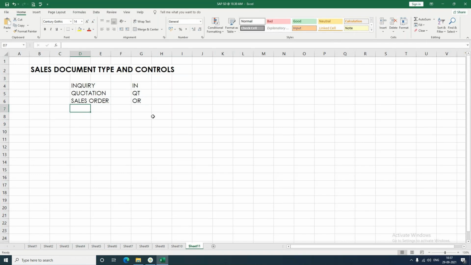Now, instead of working with the standards, in real time what we do is try to work with the customized ones. We always try to work with customized document types. We never work with the standards; standards are kept as a reference, and we work with the customized document types.